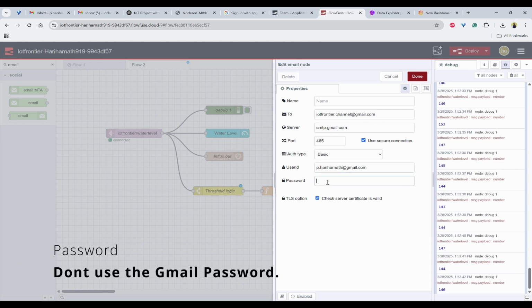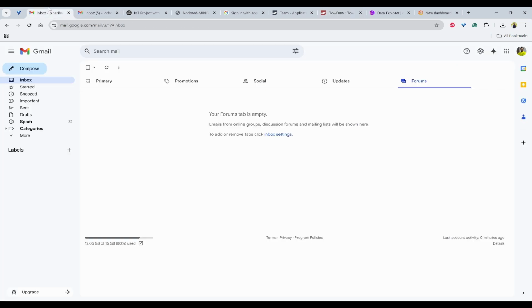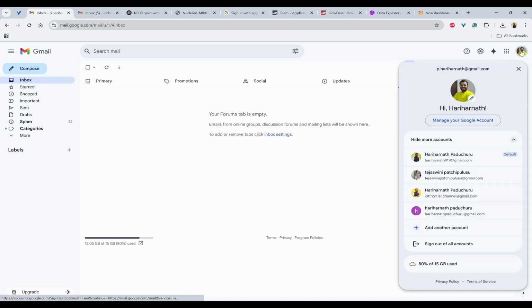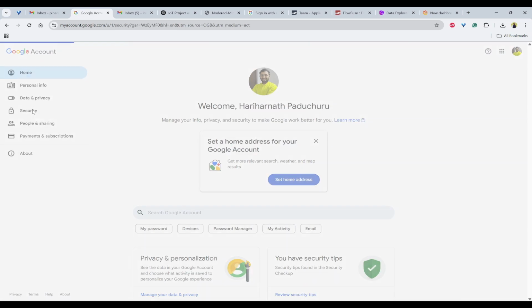and the password here will not be the password of the Gmail account that you have. It is a different password that you need to create, called an app password. So how to do that? You need to follow some steps. First go to the email account from where you want to send the emails. Click on this and manage your Google account, and go to security.